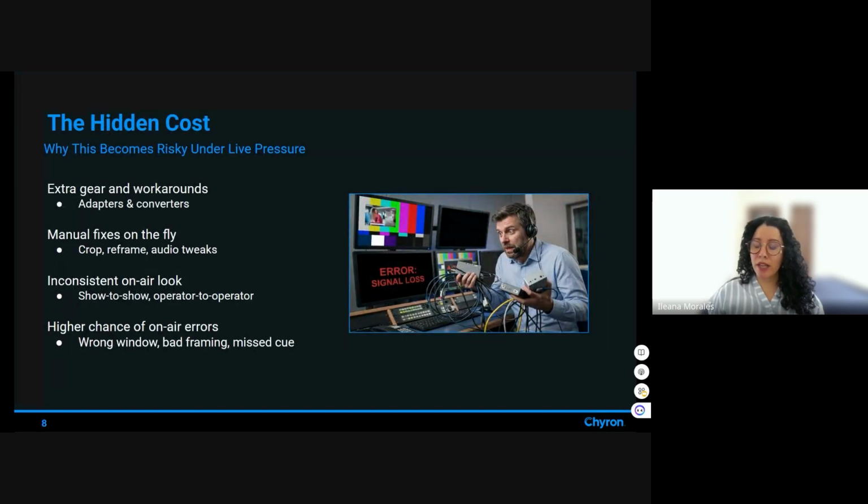And this is where it gets expensive, not always in dollars, but in risk. When desktop sources aren't broadcast safe by default, teams end up adding extra gear and workarounds just to make things usable on air. And when anything changes, like a window shifts, a browser updates, or a call drops, operators are forced into real-time fixes like reframing, cropping, adjusting audio, and troubleshooting. That's the problem with traditional capture approaches in live production. They may work in a test, but they don't hold up under pressure. Live is unforgiving, so desktop sources need to be predictable.